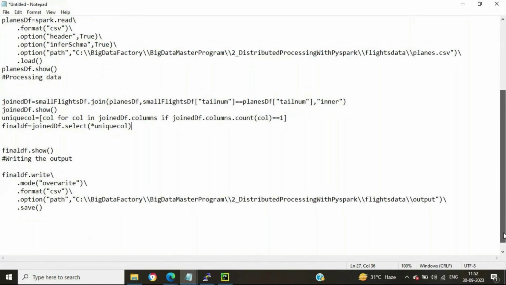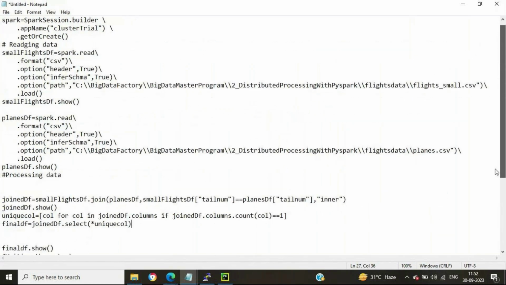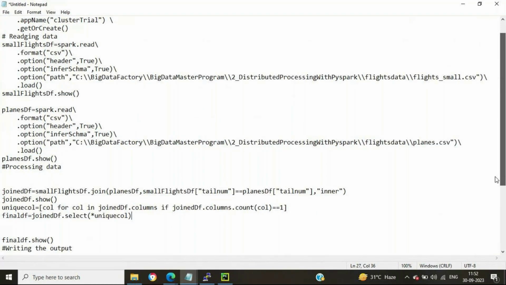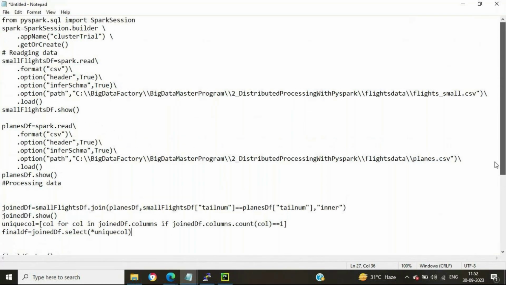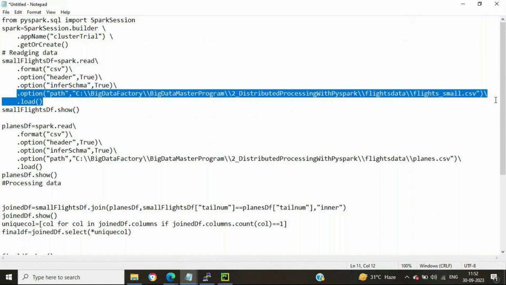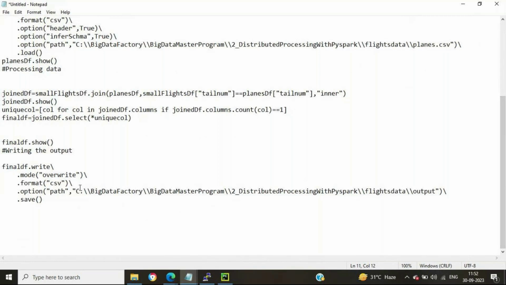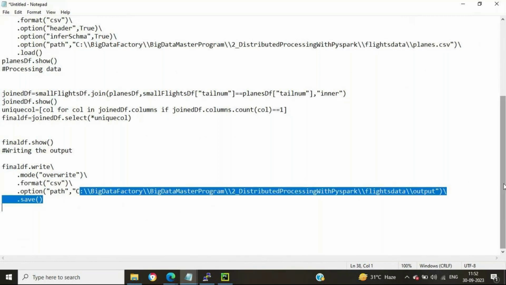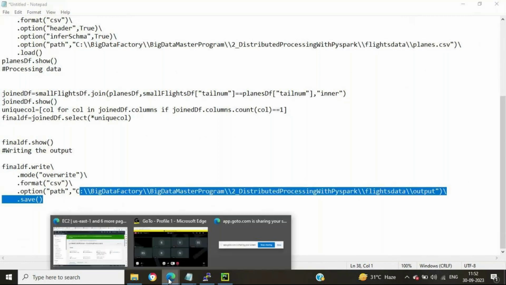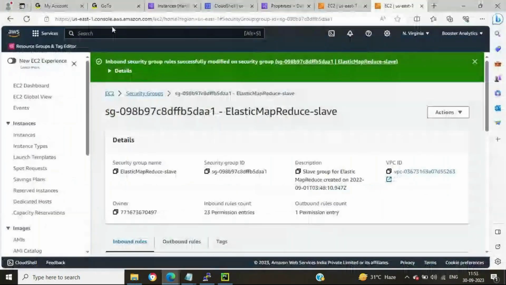Okay, so over here we are having this particular data. Now what we are going to do, we are going to use this particular path on AWS. So over here we are reading the data from local and writing the data on local. So first we just need to change this particular path.